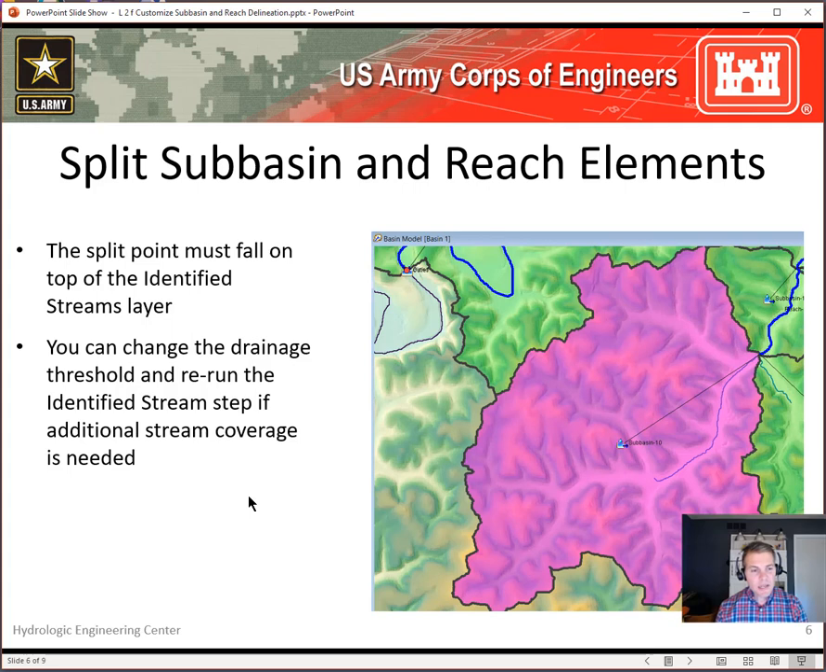All right. So the next topic here is if you need to split a new subbasin, but the identified streams layer does not extend to the point that you want to delineate. So in this simple example here, you see my reach. This represents the identified streams layer right here. And let's say I need to delineate a new subbasin at some point higher up in the subbasin. Well, you notice the identified streams layer does not extend to this point about right here where the mouse is at.